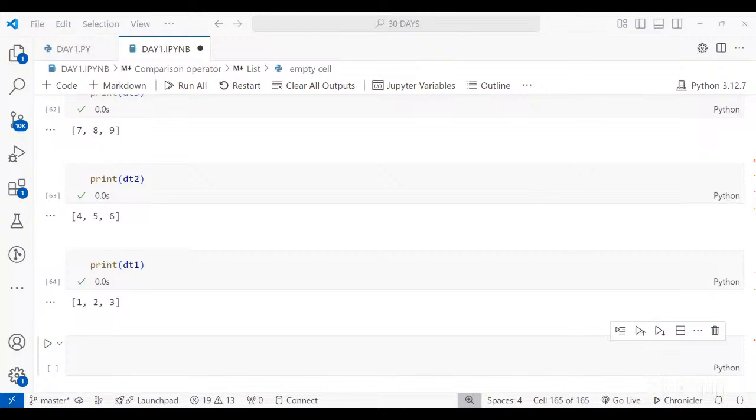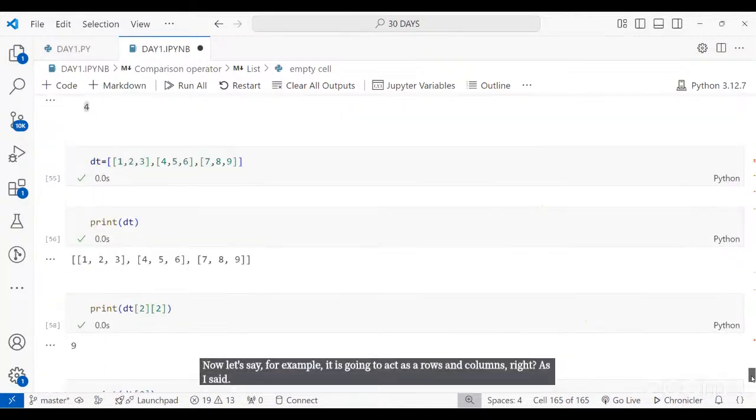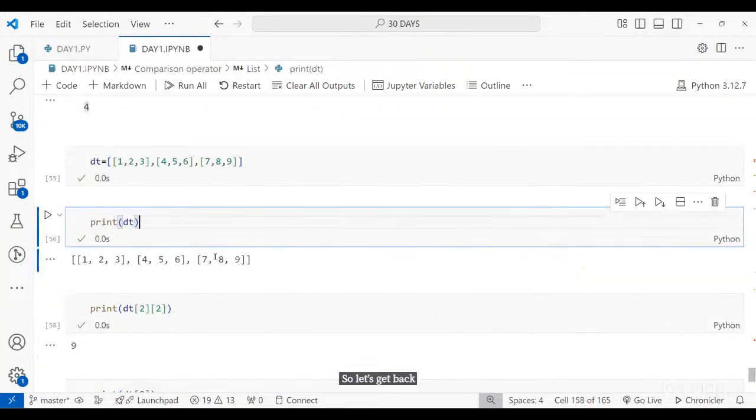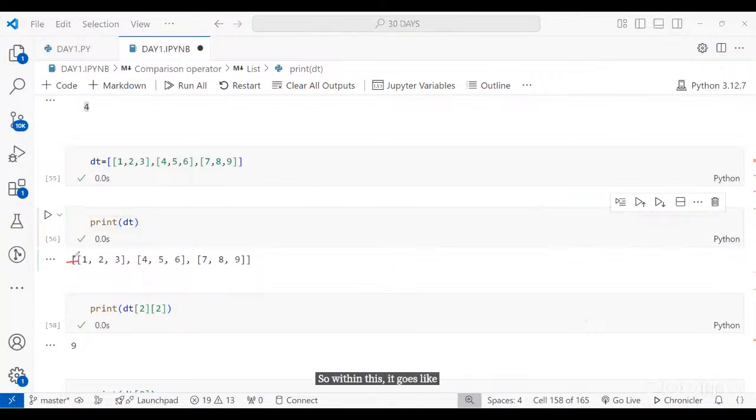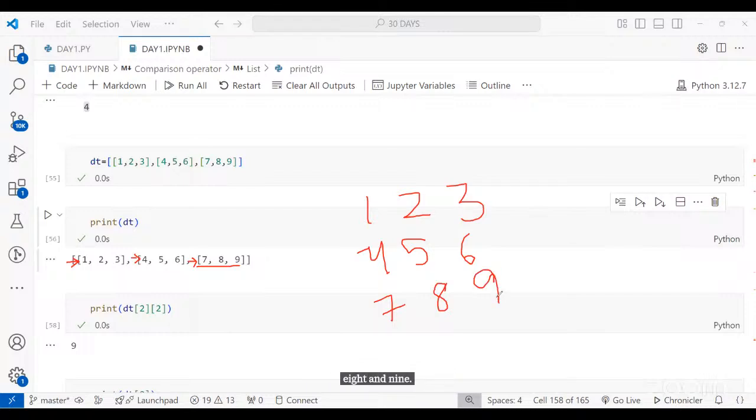Now let's say, for example, it is going to act as rows and columns, right? As I said. So let's get back over here. Within this, this is your first row, this is going to be your second row, and this is going to be your third row. So 1, 2, 3 is your first row, 4, 5, 6, and then we have 7, 8, and 9. These are the three different lists, and they are going to act as rows and columns.